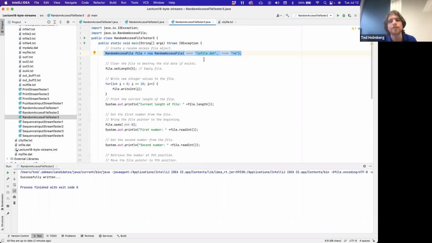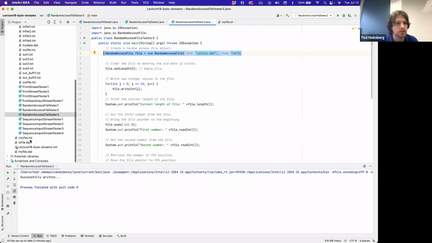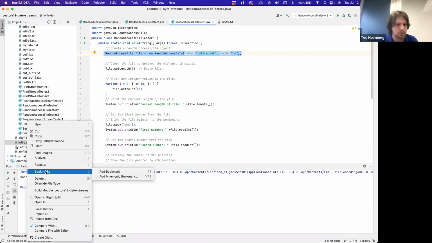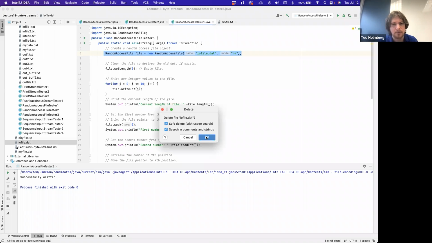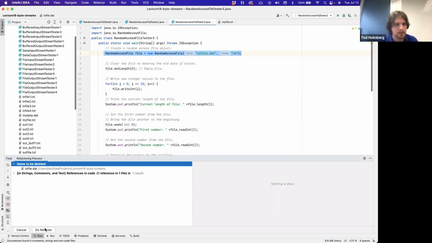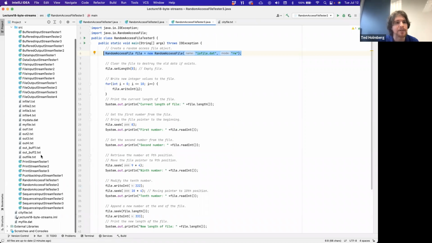Okay, so here I'm going to create a random access file object. And it's going to be iofile.dat. And here, I'm actually going to delete the pre-existing one I have here. So let me go ahead and delete this so it doesn't exist. Yeah, let's delete that. You have to do that refactor. So now we don't have that anymore.